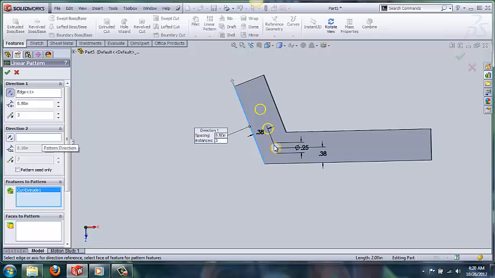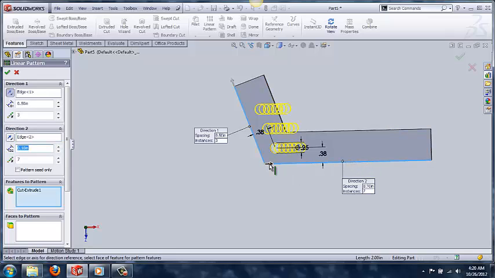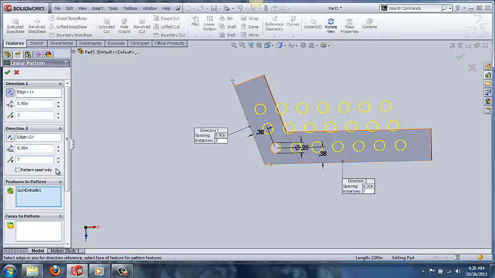And so we want, again, the holes to go down this side, so I'll click in the box for direction 2. Click that line to indicate that's the direction I want it to go. See the arrow pointing that way? And I want to make it 1/2 inch apart from each one. And so we'll have that be the case. We'll have 7 going.